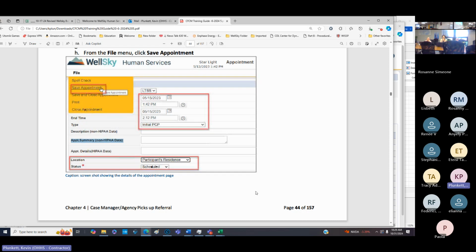Roseanne, I know you have your hand up. Go ahead. Yeah, so I don't want to belabor this, but are we really at a point where we're saying that if someone who's receiving home care services doesn't want to participate in all this other stuff, then they will not be eligible to receive home care services anymore?